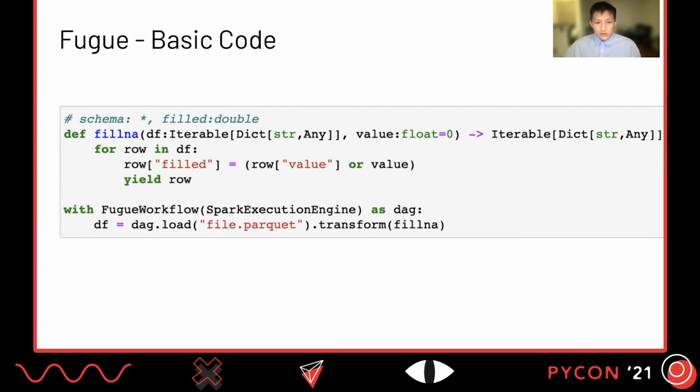And then we create the Fugue workflow context manager, and we pass the Spark execution engine. This is where we specify the execution engine that it will run on. We can also use the Dask execution engine, or we can use Pandas by using the native execution engine, which is the default. And then under the Fugue workflow context manager, we just load a file and perform this fill NA operation. Underneath the context manager, there is no dependency on any framework either.